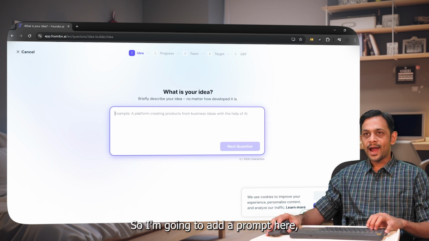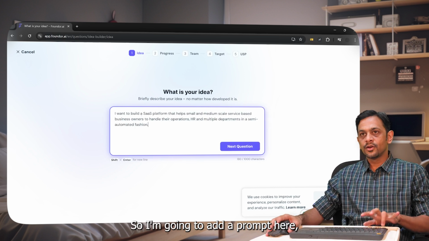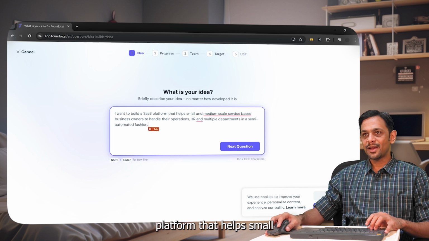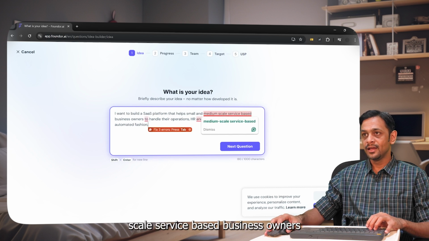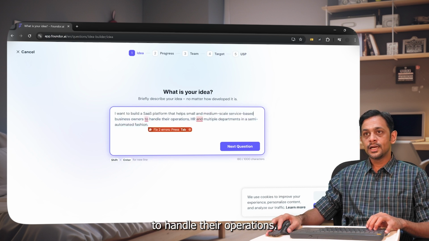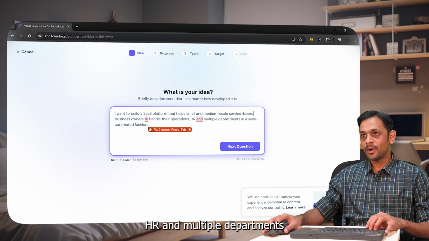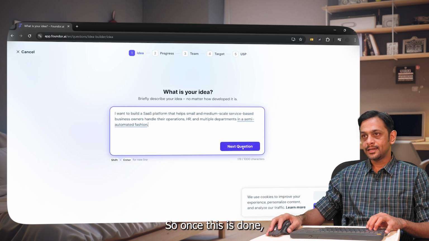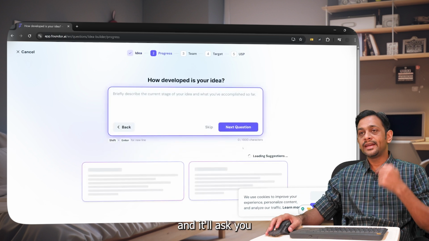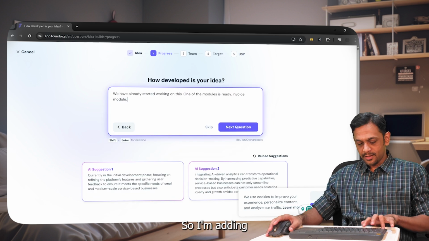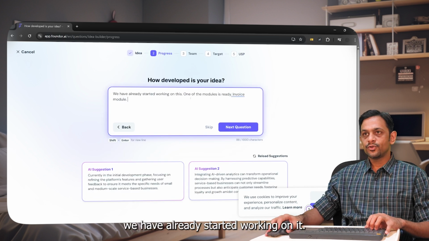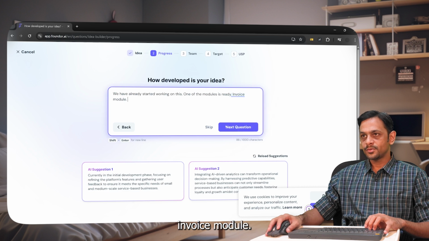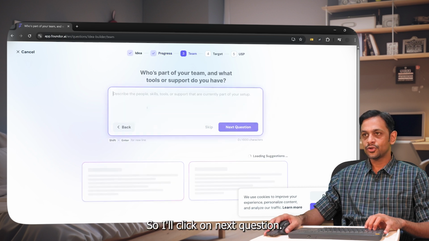Okay, so I'm going to add a prompt here, which is basically, I want to build a SaaS platform that helps small and medium scale service-based business owners to handle their operations, HR, and multiple departments in a semi-automated fashion, right? So once this is done, click on next question and it'll ask you, how developed is your idea? So I'm adding, we have already started working on it. One of the modules is ready, the invoice module. So I'll click on next question.